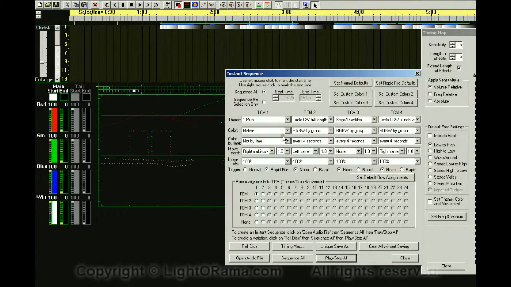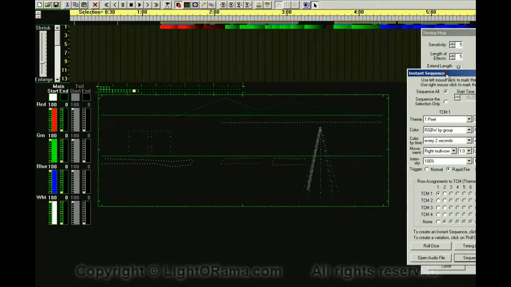Well, we can change the color to be RGBW by group, and with rapid fire it doesn't matter whether you choose group or by effect, they both do the same thing. And then we can say change the color every 2 seconds. We can do sequence all, and I think this is a more pleasing sequence. You can see the effects here: step through red, green, blue, etc. If we keep going, it just keeps cycling through red, green, blue, and we should get some white every once in a while there.